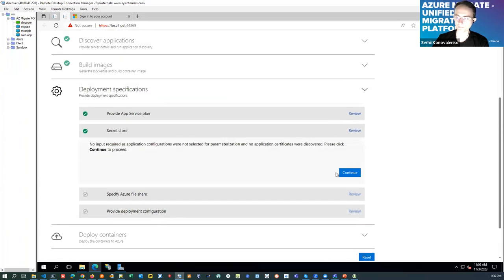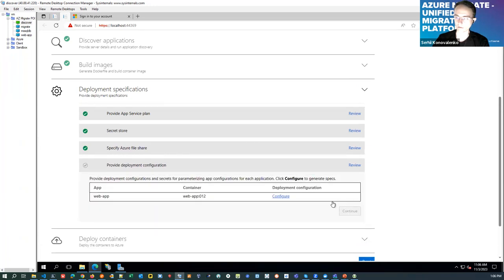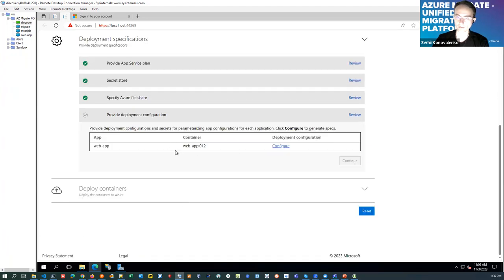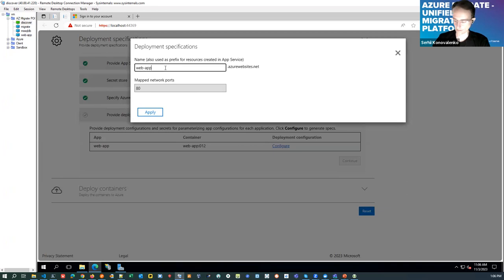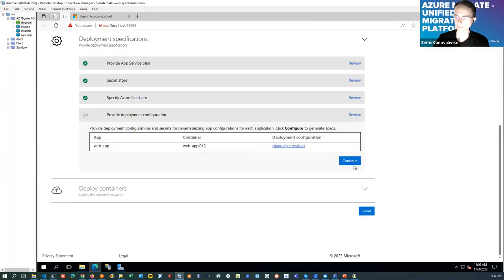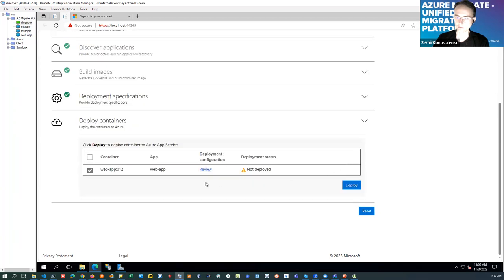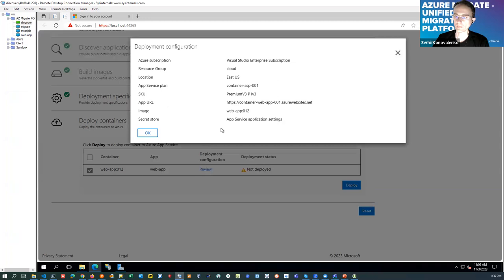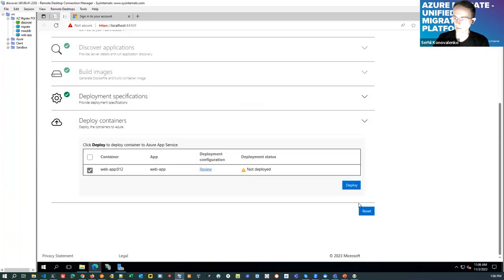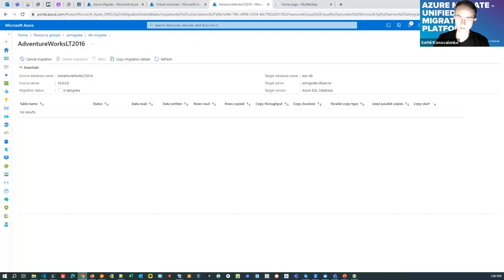Okay, continue. Continue. So this is our deployment information, just to double check and adjust our container of 01, port 80, apply. Review our final information about migration and deploy. Okay, so it also takes some time. We are not waiting for it and moving forward.